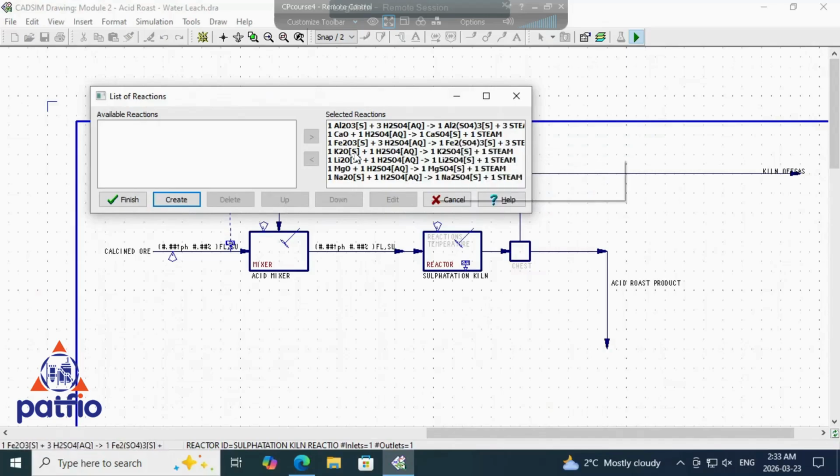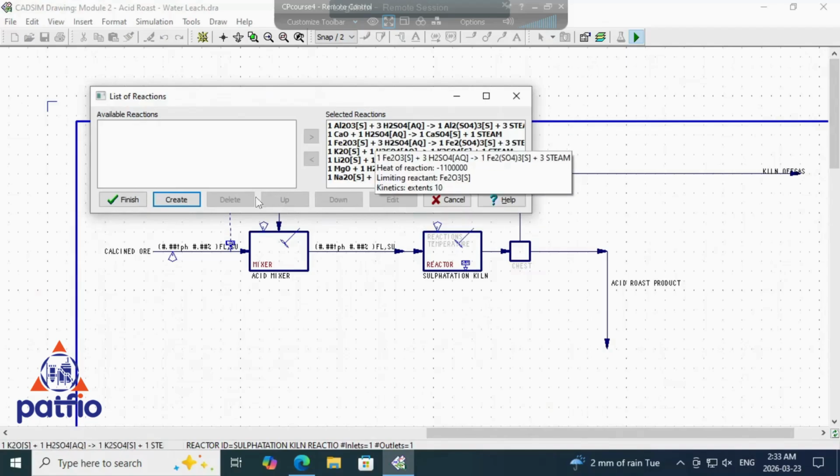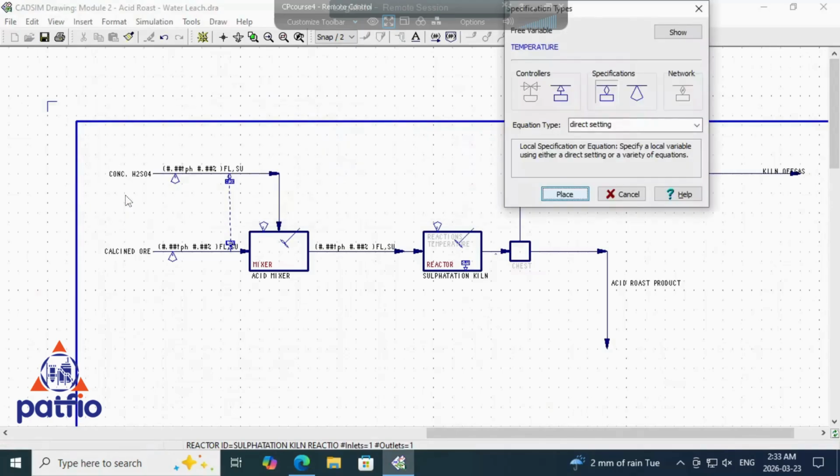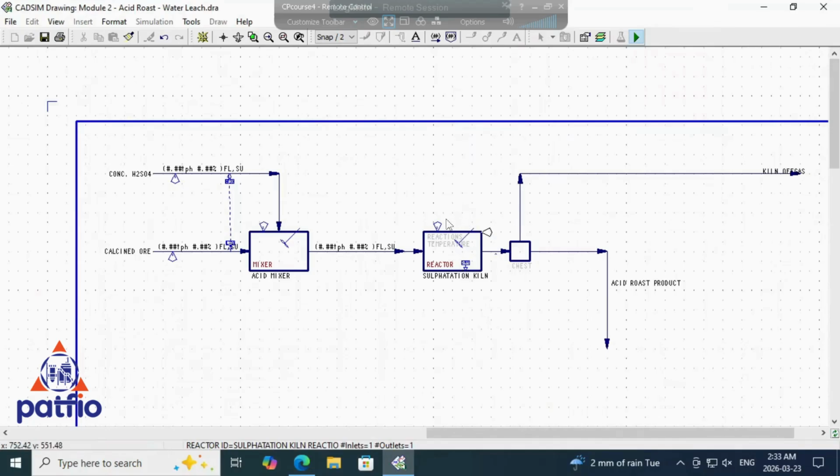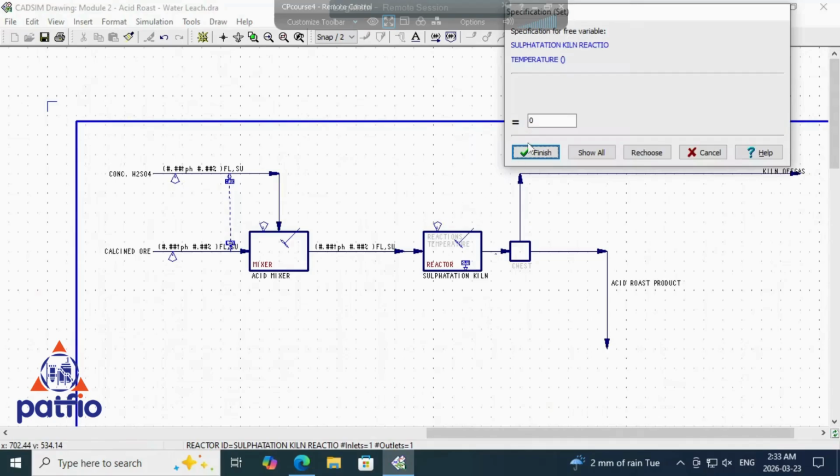Different sets of reactions are going to be happening inside the kiln. Silicon dioxide doesn't react, it's inert, so there's no reaction for that. Once I'm done with this, I click on finish. Now I need to specify the temperature. Click on this one, then place. I want to place it there.